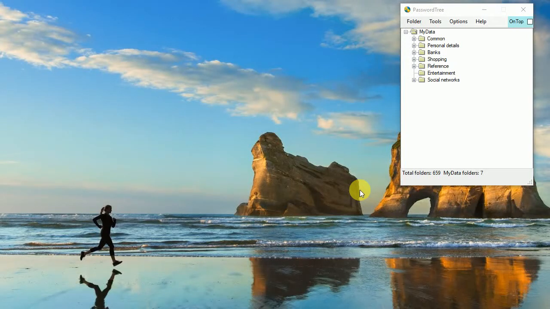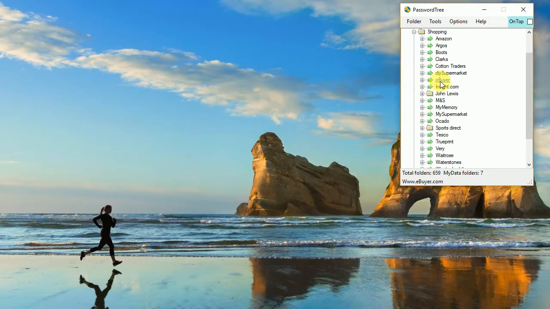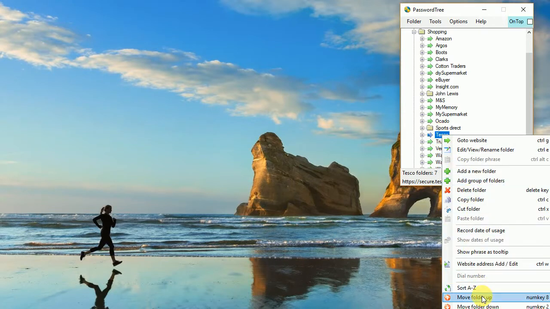Going to look at moving and copying folders and cutting and pasting folders. For instance, let's say I go into the shopping section. Let's say I want to associate Tesco with, say, John Lewis up here, so I can right click on, and I want them to be together. I don't want them in alphabetical order. For some reason I just want them together, so I can right click on Tesco and say move folder up.